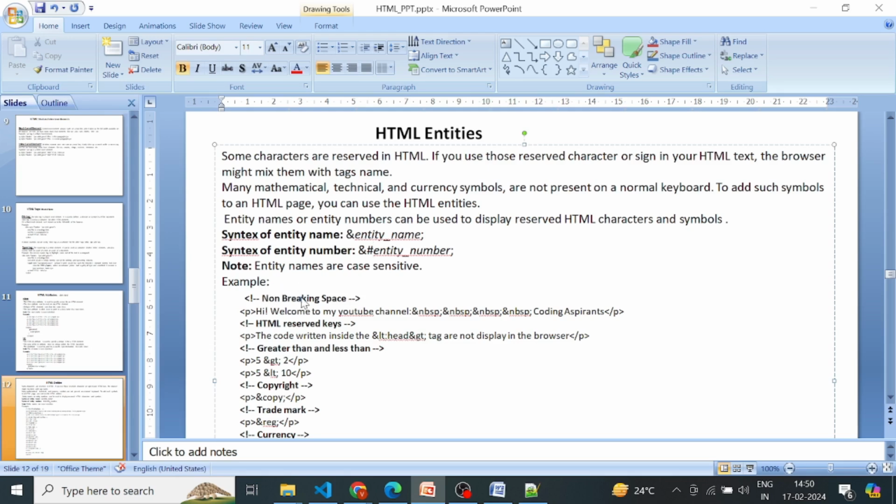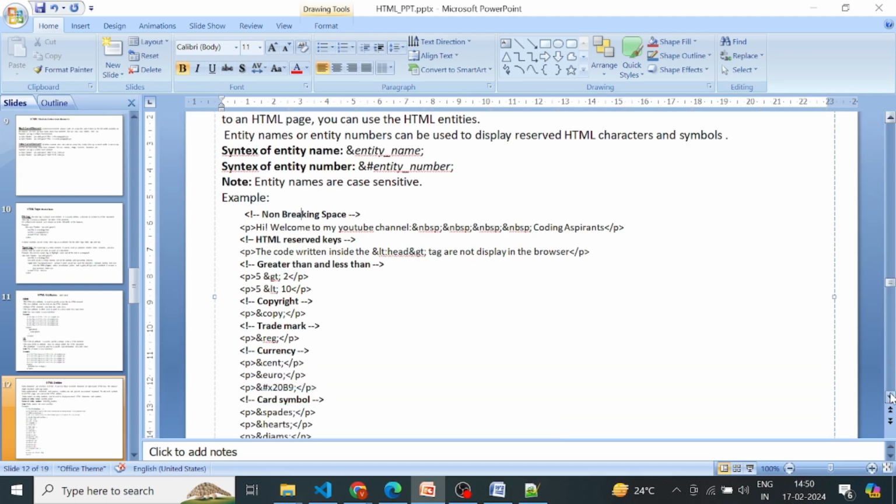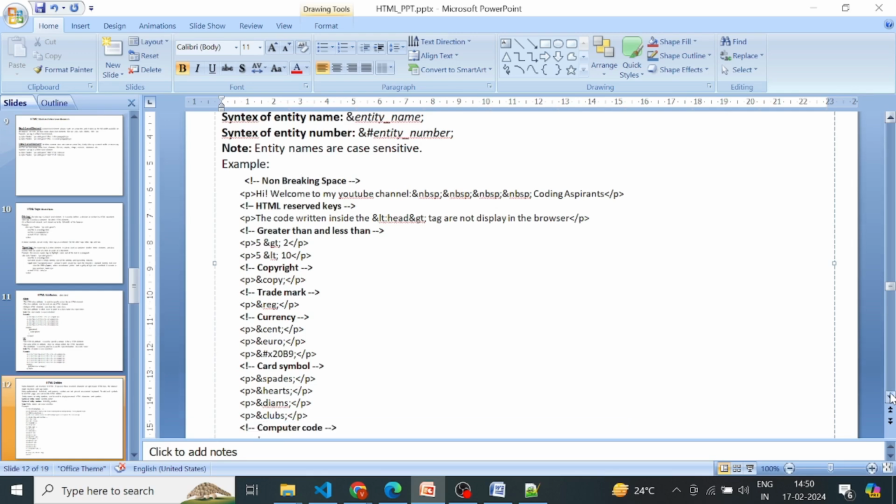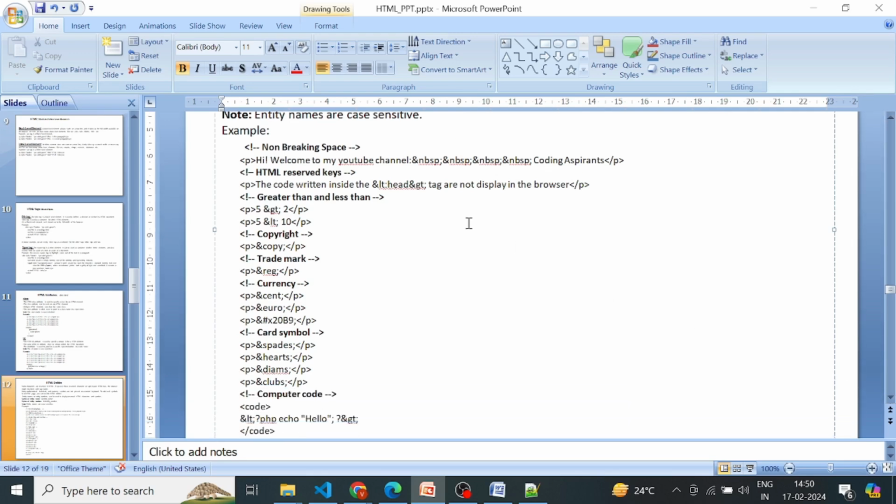Here are a few examples where I have used HTML entities. The first example is NBSP. NBSP is used for non-breaking space. And the second example is HTML reserved keys. The code written inside the head tag is not displayed in the browser. So let's open VS Code and run these examples one by one.